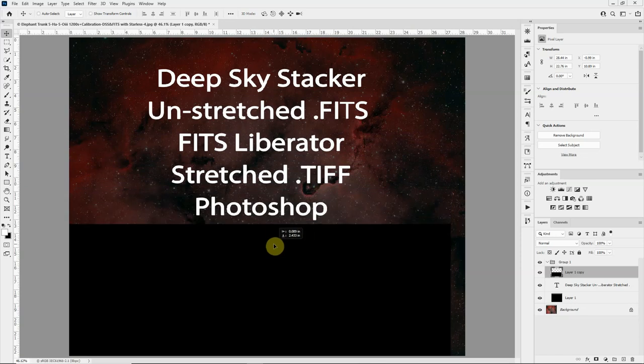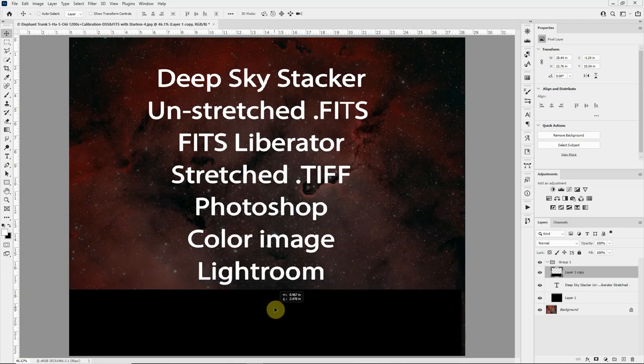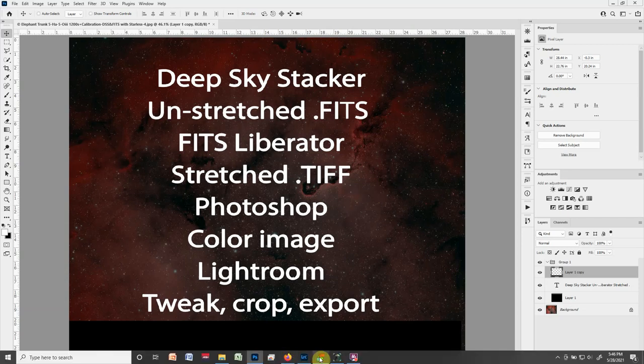So I can load that into Photoshop, do additional stretching, but more importantly, I apply color to the image to blend the different monochrome channels into red, green, and blue, and output that as a Photoshop file, which I then bring into Lightroom, and I use Lightroom to tweak, crop, and so forth, and eventually export JPEGs or the different photos that I'm going to share. Photoshop and Lightroom, of course, come bundled together with the photographer's bundle, $10 a month for that, and the other software is free.